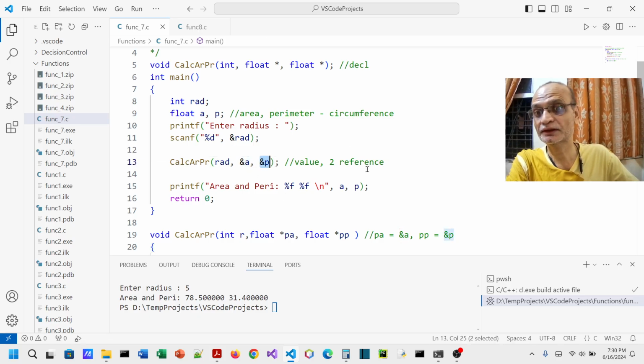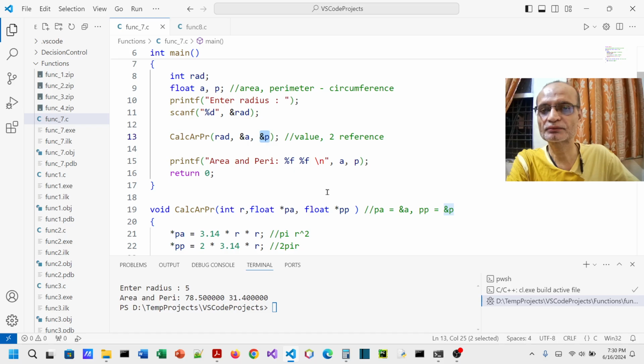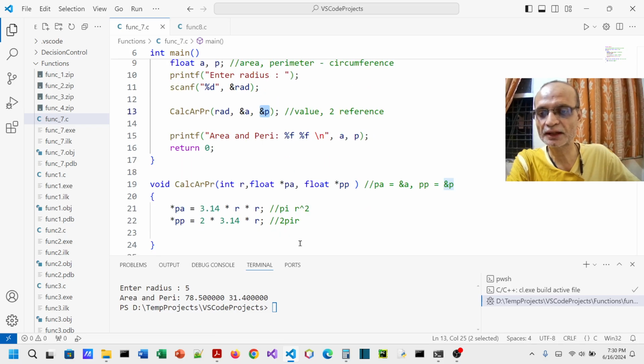That means whatever the location, essentially we are sending the address of A and address of P, and then using star of that, what is happening is that whatever the calculations are done, that particular address gets written with these values, which is 78, and that's the way you essentially have written two values indirectly.